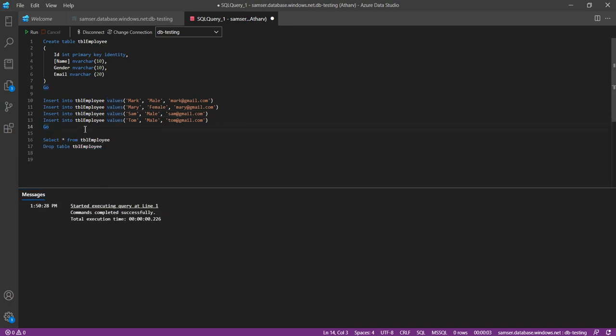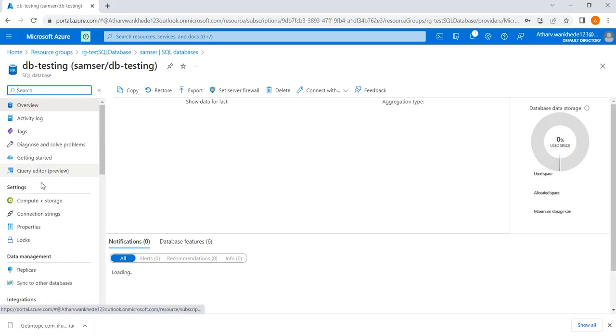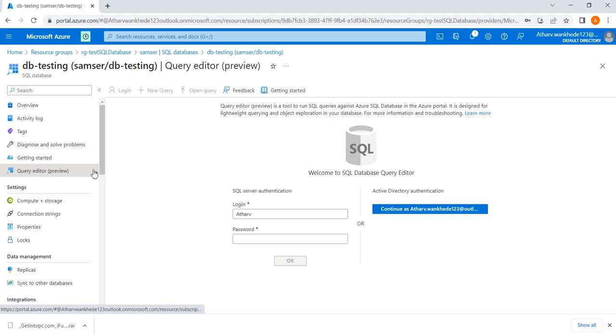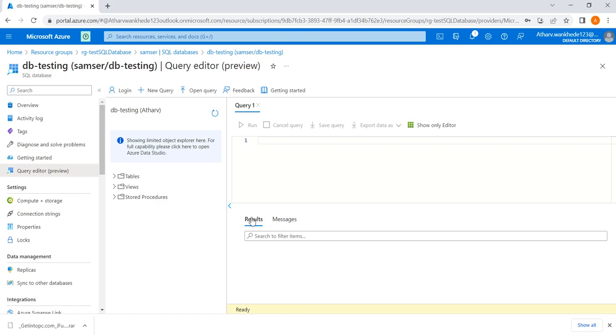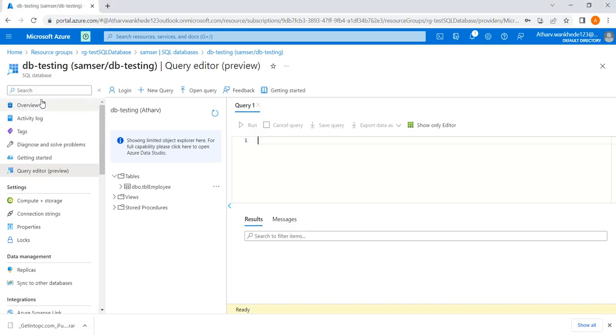Now let's move on to the Azure portal. Select the database, and here is an option called query editor. This option is in preview right now, but it works great. Let's test it out. Now I am on the DB testing database. If I expand the tables folder, I see the table which has been created in the Azure Data Studio. Let's insert the rows using this query editor available in Azure.